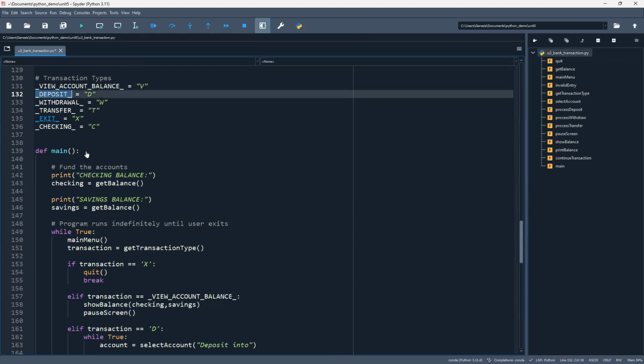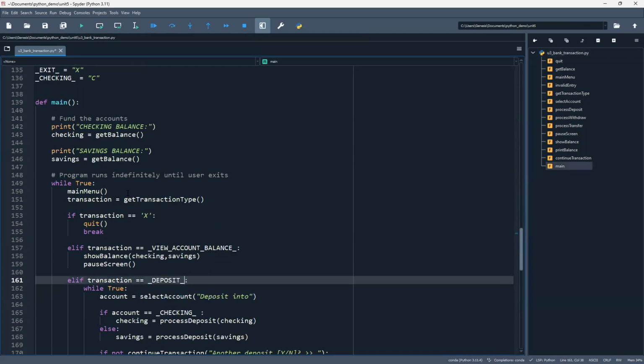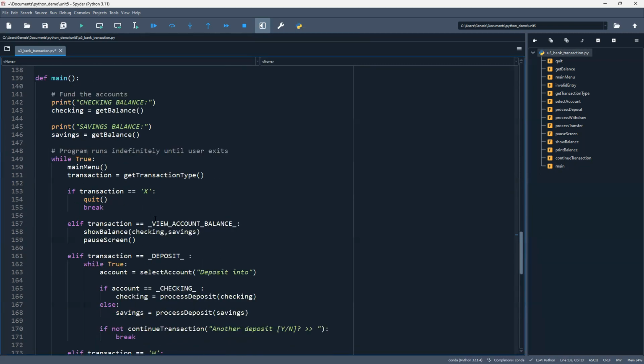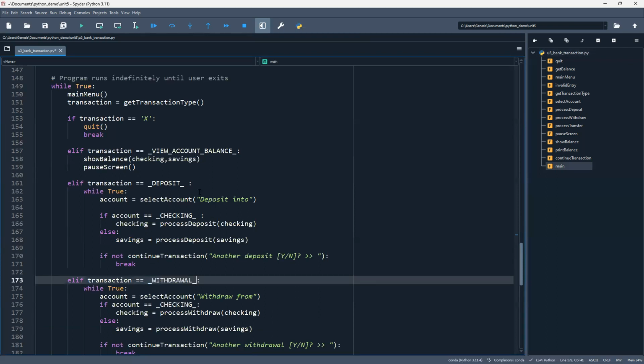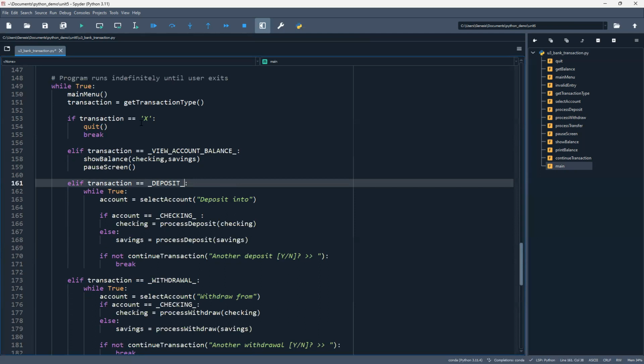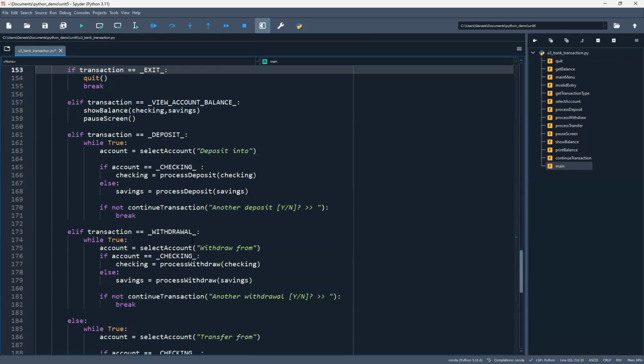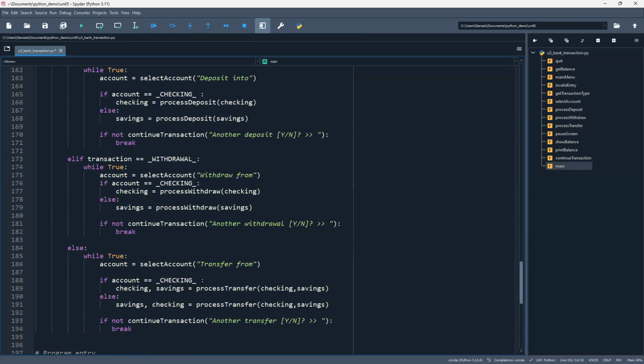And then we do a deposit for the D, and then we have a withdraw for the W. Maybe move the white space here. And then the X will be the exit. So you can see now we don't have any hard-coded text except for these. Another set of constants, you can add more to it.